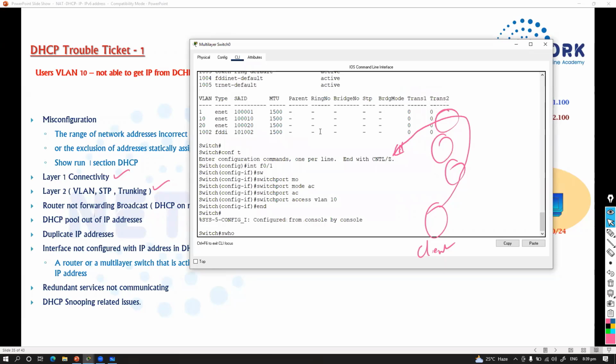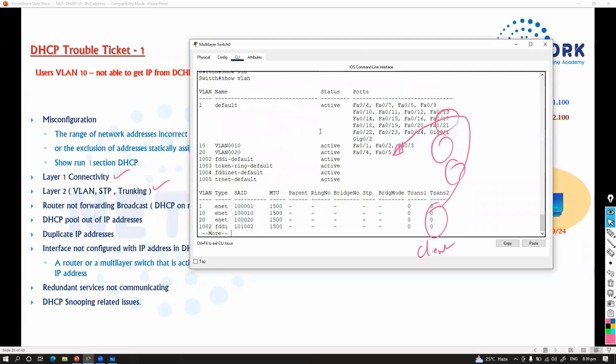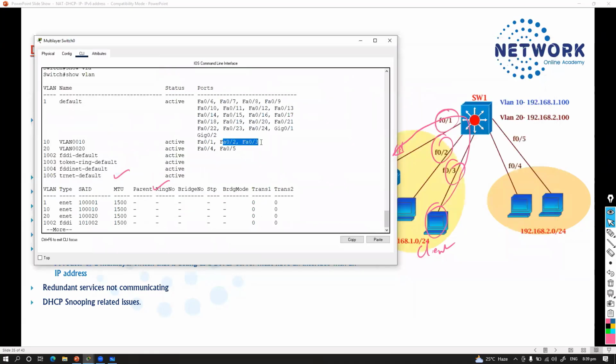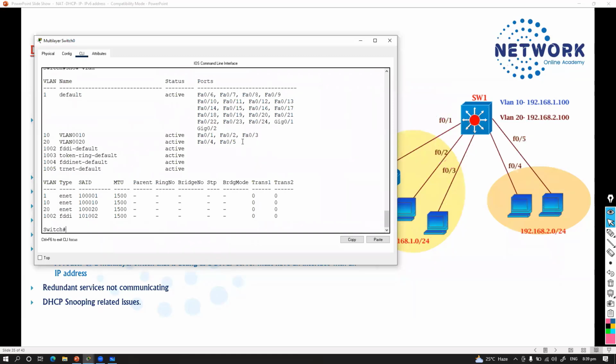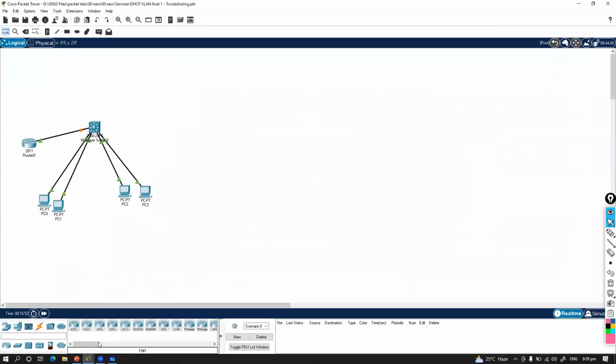So if I say show VLAN here, so when you say show VLAN switch or show VLAN brief, now you'll see the port number 1 where your DHCP server is connected, and port number 2 and 3, you can see they're in the same VLAN. So once you fix one issue, now immediately you can go ahead and check, because most likely there are no more issues in the production network.